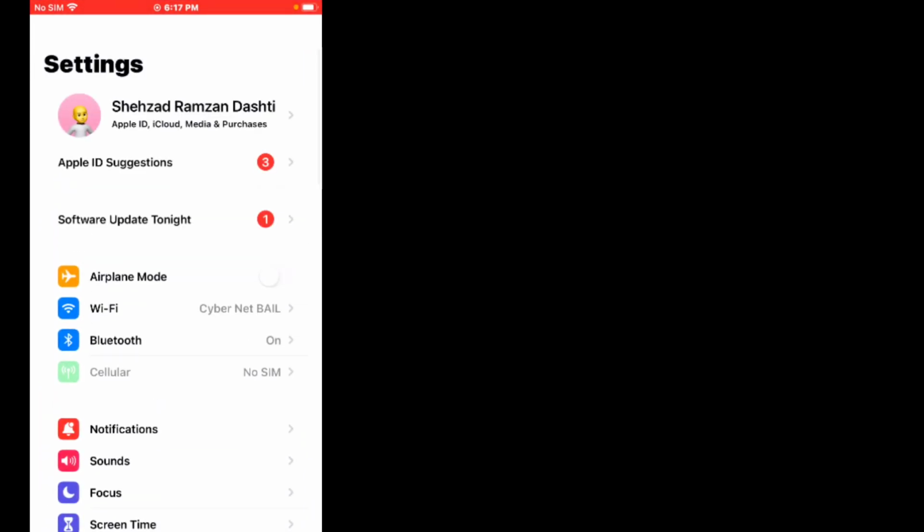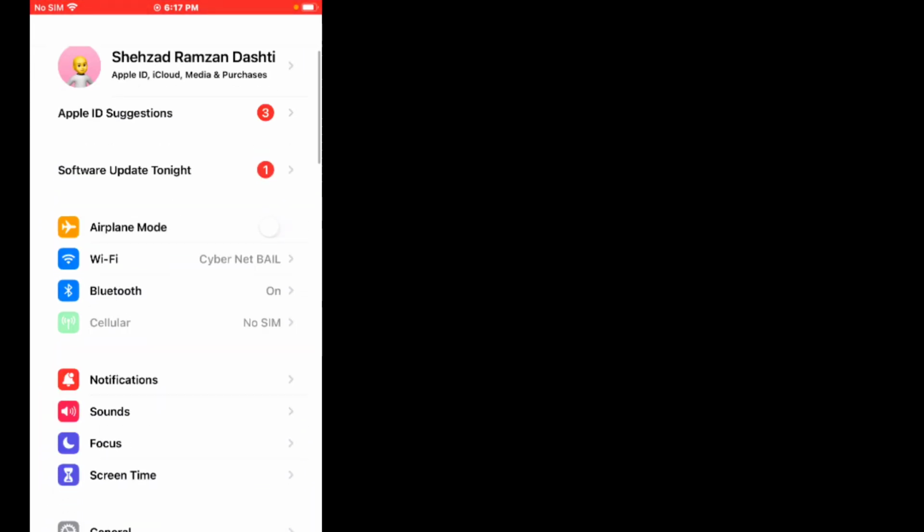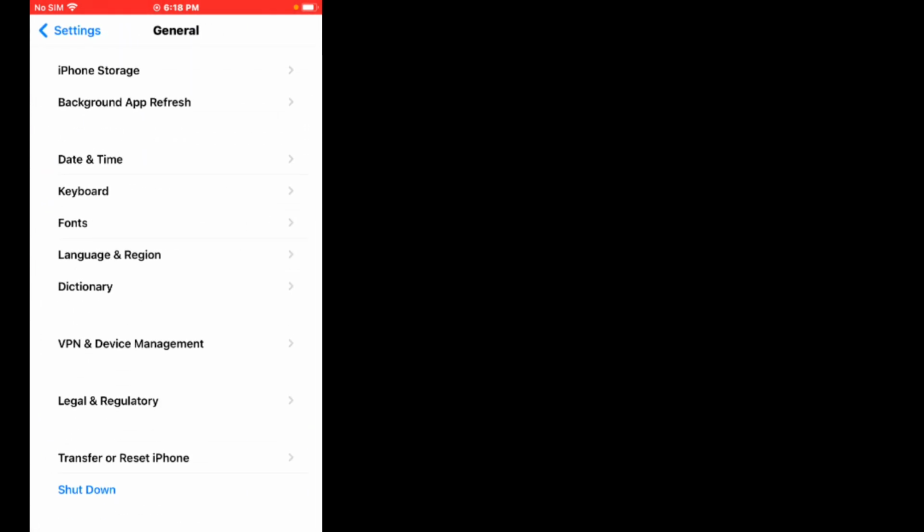If solution number 2 is not working, now apply solution number 3. Solution number 3 is reset network settings. Firstly, tap on the Settings app. You can see the menu appears on screen. Scroll up, tap on General. Scroll up, tap on Transfer or Reset iPhone.